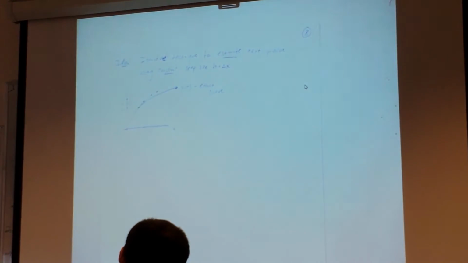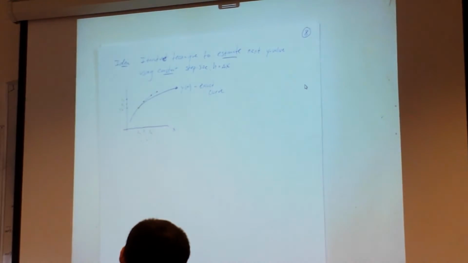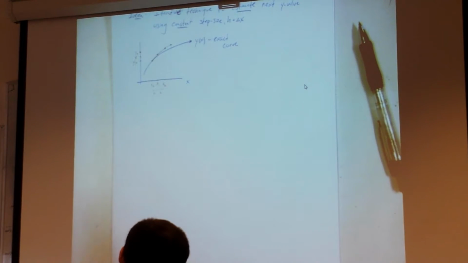Okay, so we'll get this approximate solution curve. And you can see, if the exact function curves very fast, then Euler's method can get away from it. All right, so we want to keep the step size small. Okay, let's do an example.